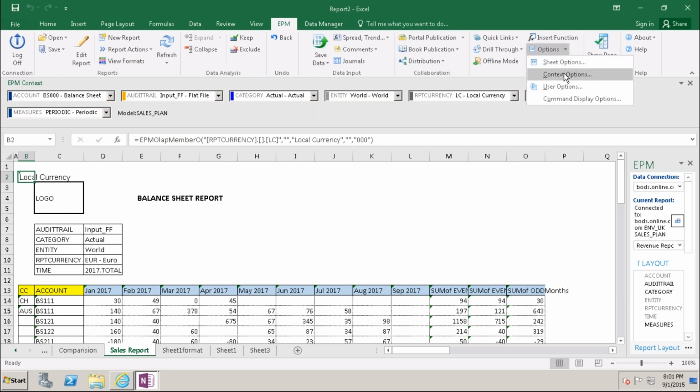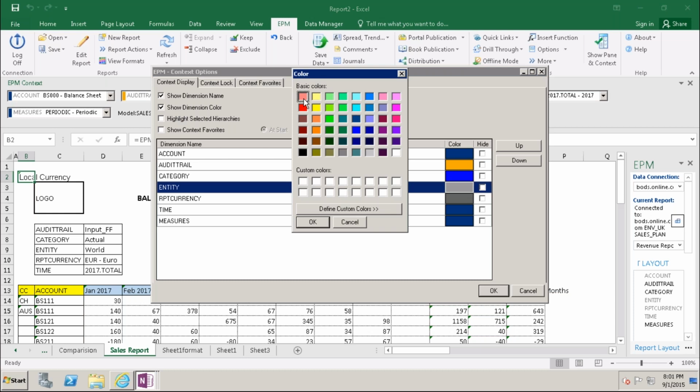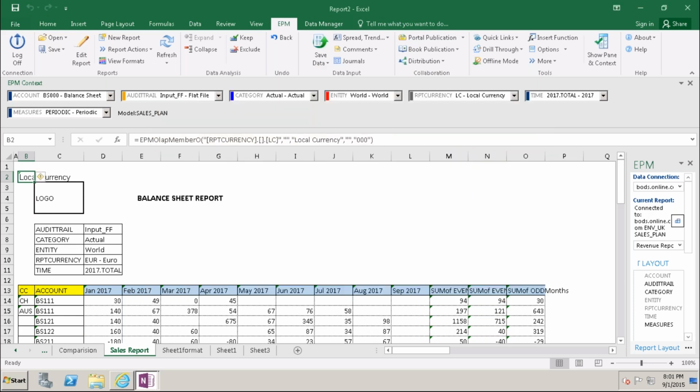Go to options, context, and I'm going to give you this one as red. Okay, so it is automatically changed. So basically the user can identify these members and dimensions by using the colors. So that is the importance of these colors, nothing other than that.